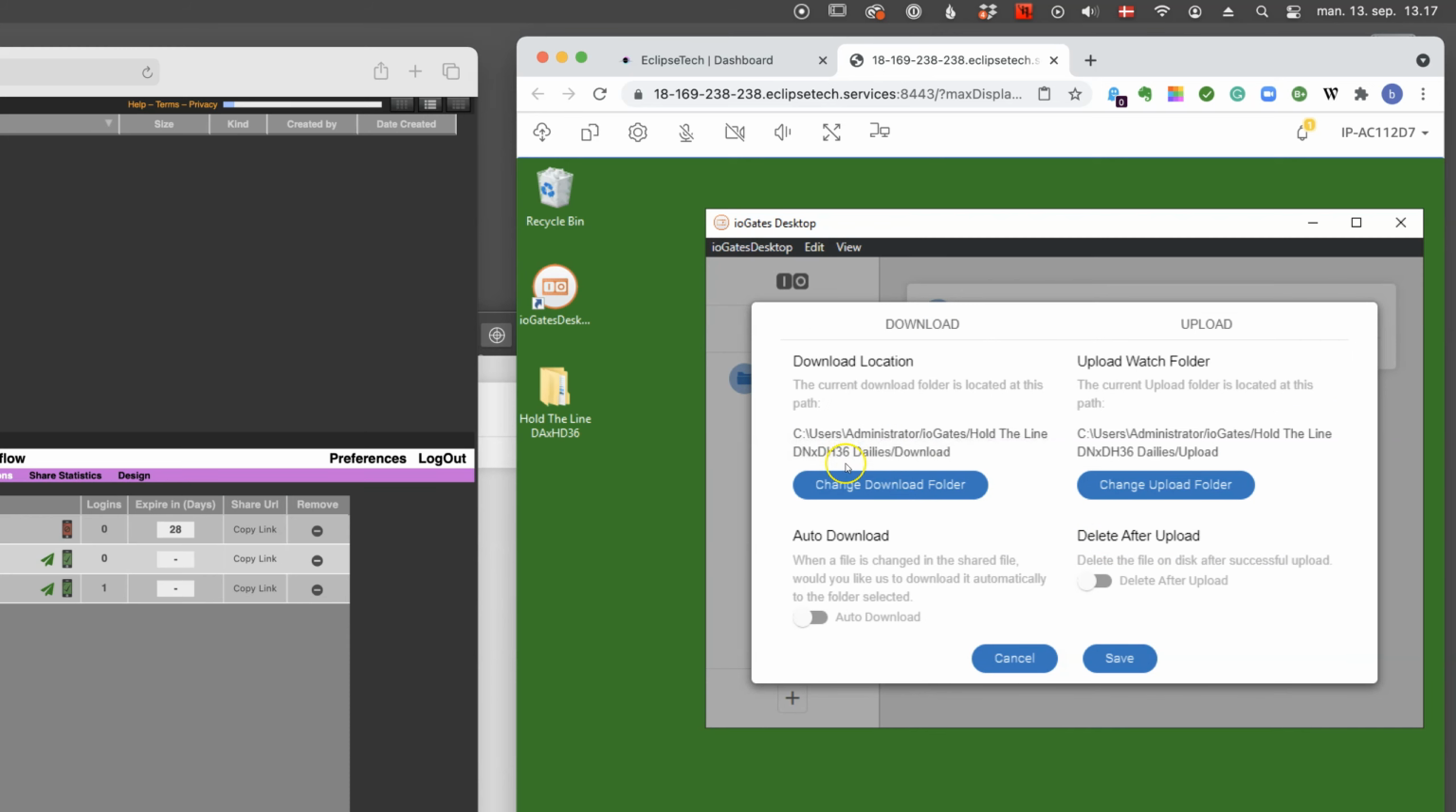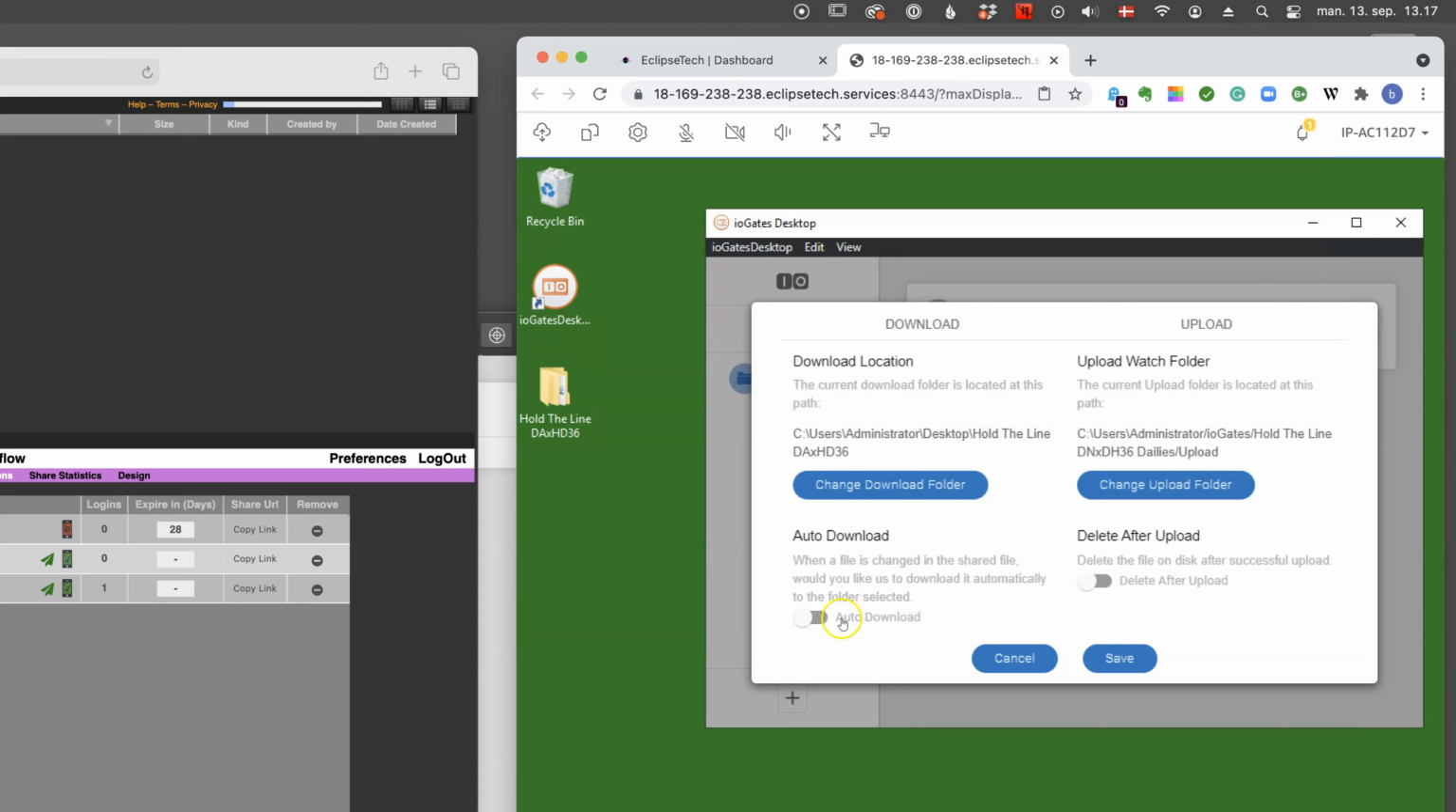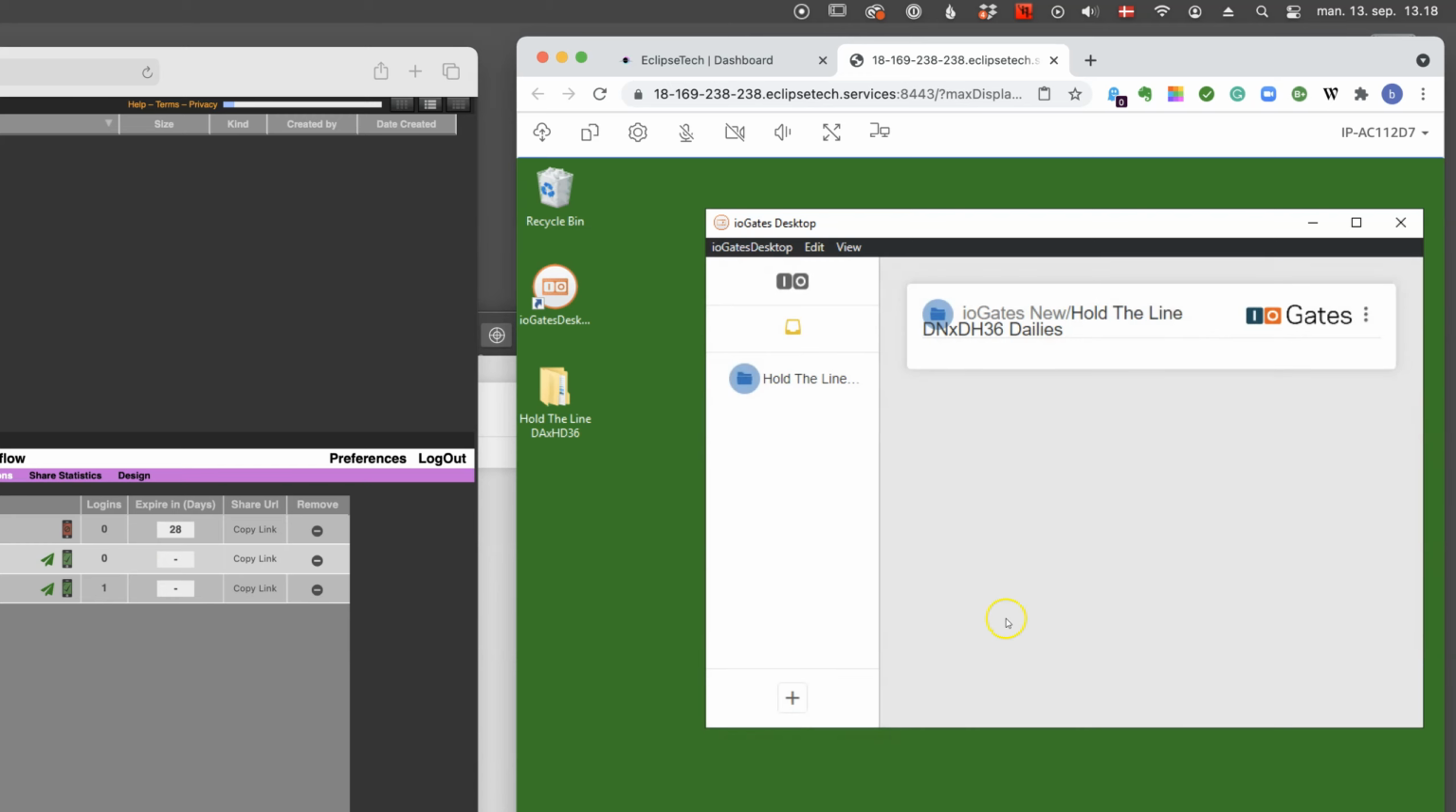So we can change the download folder here. It's on the desktop app. Hold the line, press select folder, and enable auto download, meaning that any file that comes into the RGates folder up here will be downloaded automatically in London on the editorial computer. Press save.